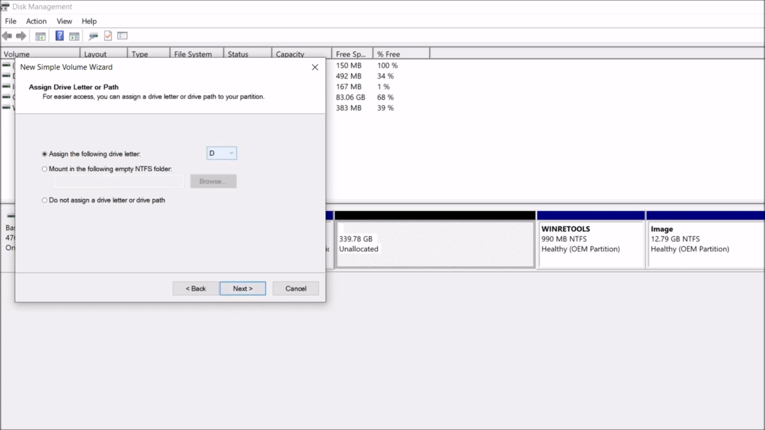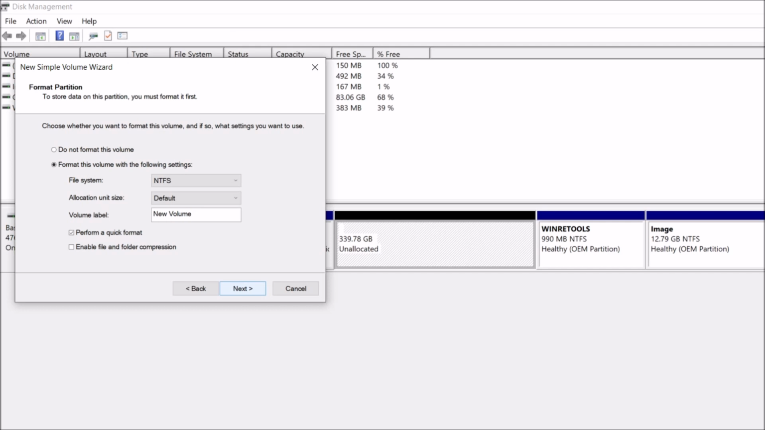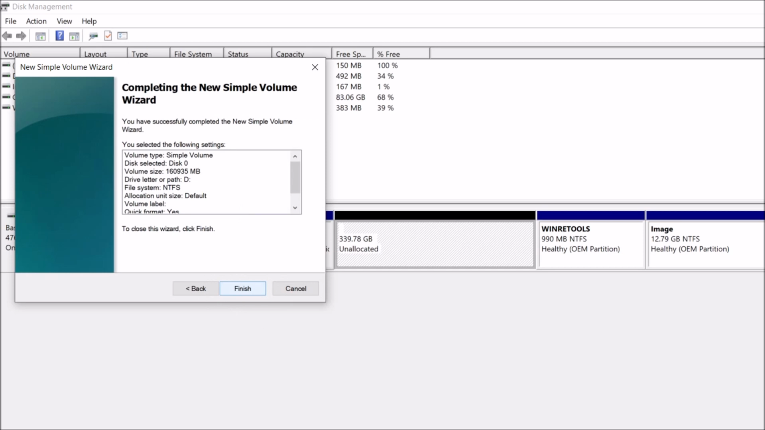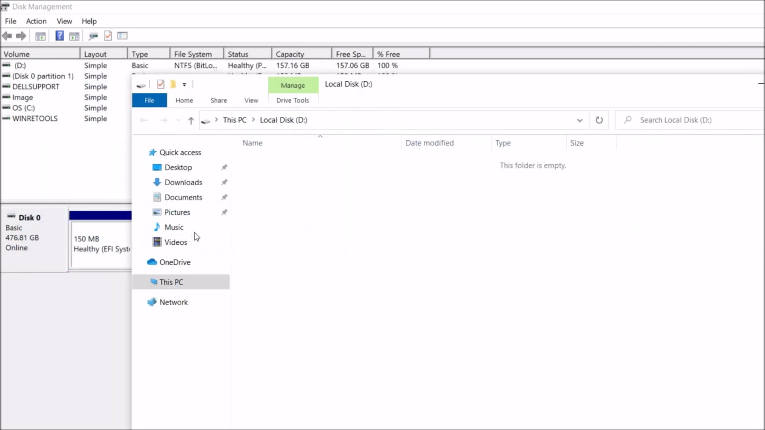Then click next. In this window, please assign a letter to your new drive and then click next. Please select format the volume. You can remove the default volume label from here. Then click the next. Okay, now click finish in this window. Now you have created the D drive.